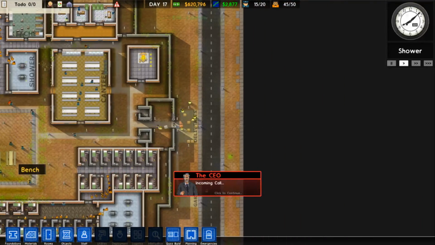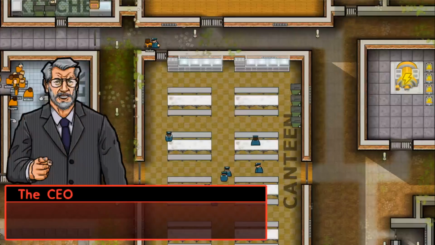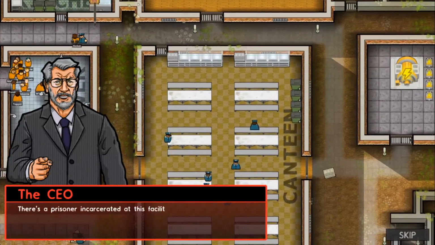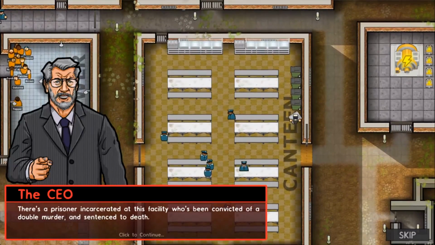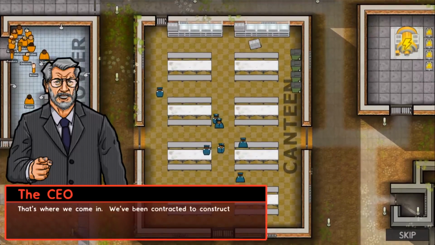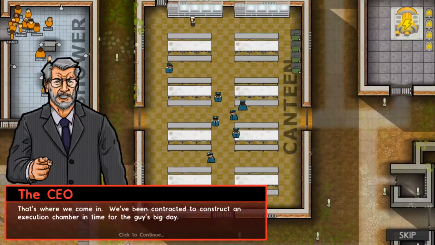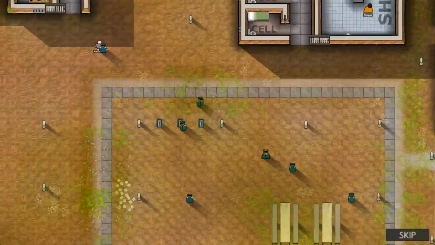Oh, is the CEO. This is Prison Architect, by the way. Let's see what he's got to say. This is a tough one. There's a prisoner incarcerated at this facility who's been convicted of double murder and sentenced to death. That's where we come in. We've been contracted to construct an execution chamber in time for this guy's big day. Okay, who is it?